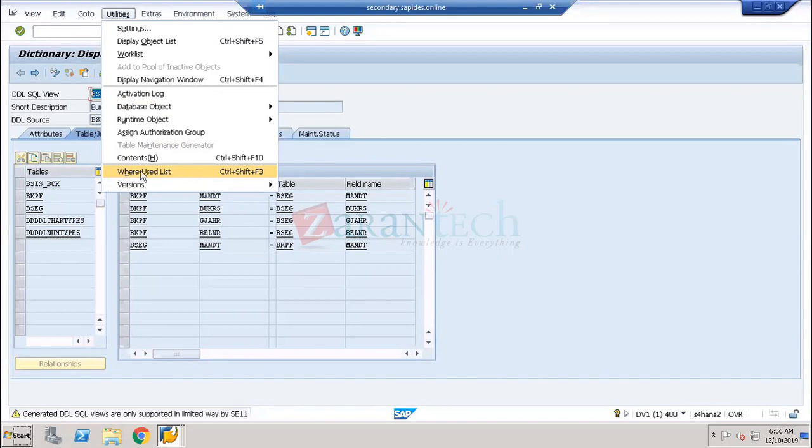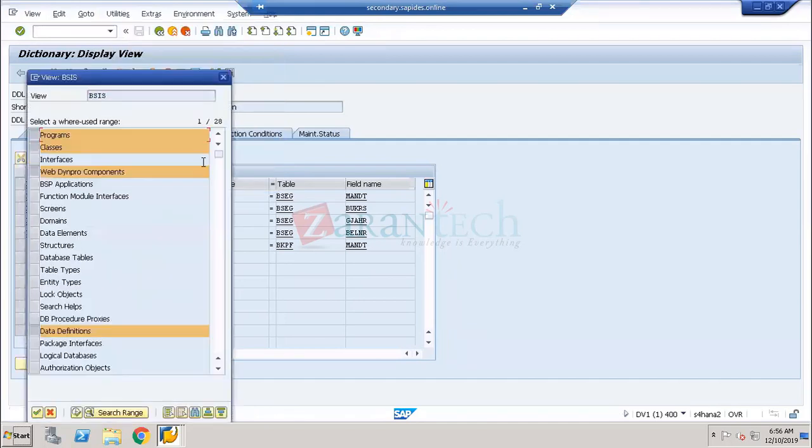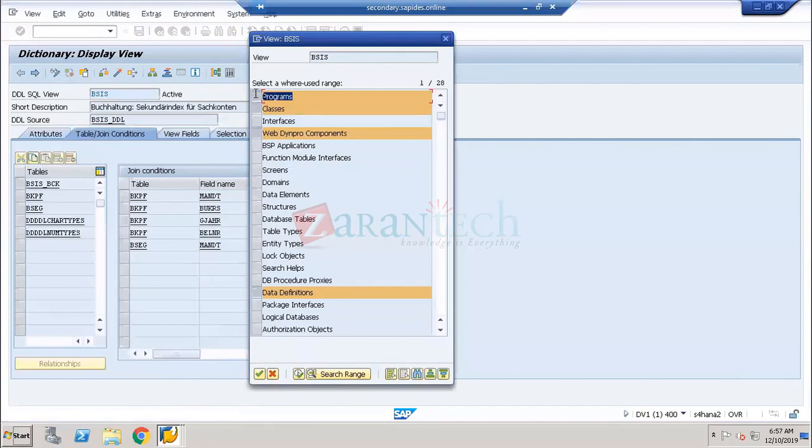Now, if we click on the where-used list, you can select everything. You can see there are programs, classes, interfaces, web dynpro components, and database tables. You can see so many things. So I want to select everything. Just select here, this is the selection option. I'm selecting everything and pressing enter.